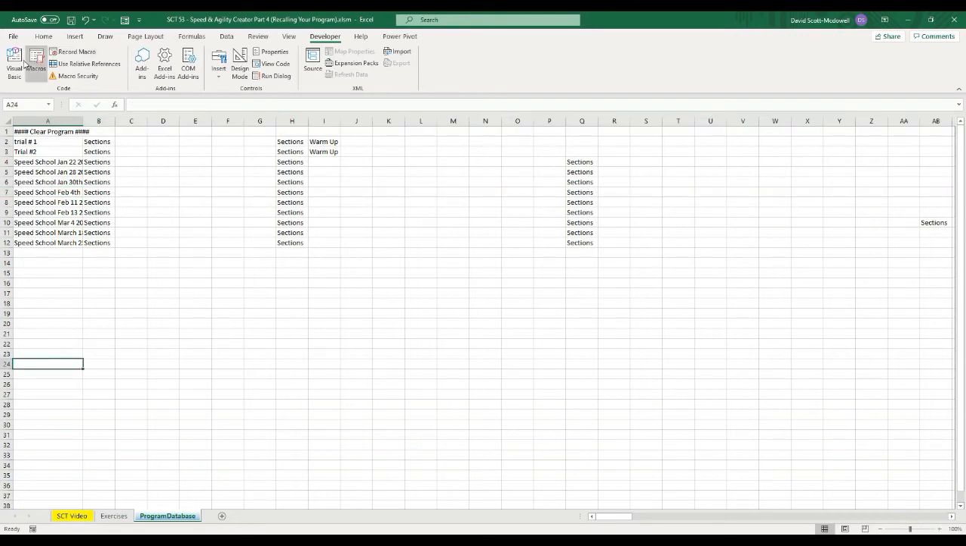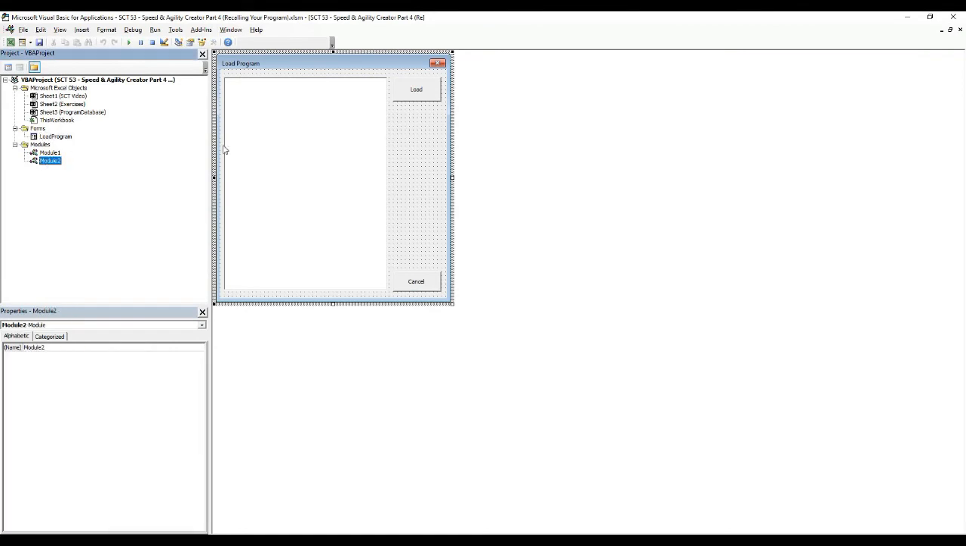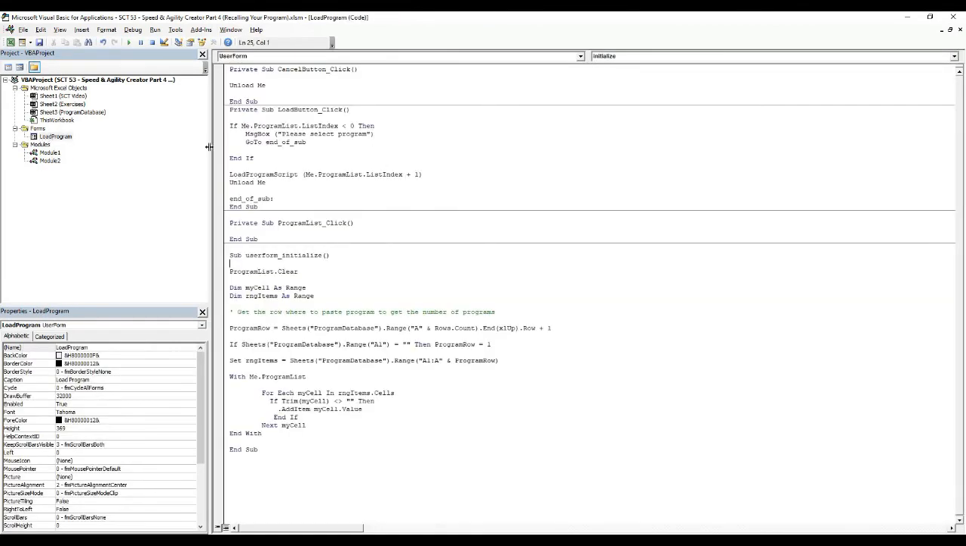Okay, so I'm going to go back to Visual Basic, and we're going to go back to our module. So again, we have selected our program out of the list box, and it does not equal 0, so we're loading our program script, and we're giving program row this value here, me.programList.listIndex, the one that we've selected.